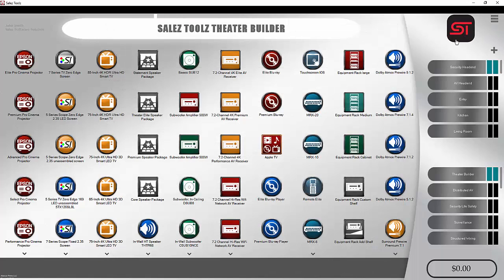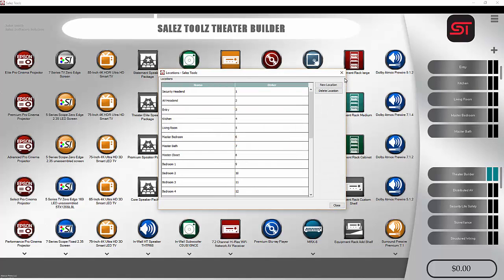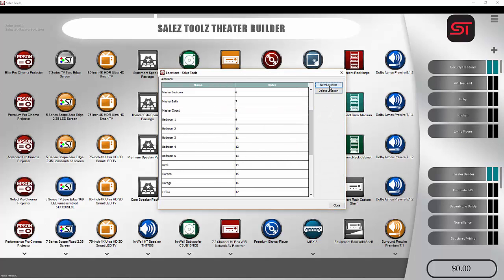And now we're ready to begin building a home theater. Over here I've got a selection of different rooms or locations. So I could add a room very quickly by hitting the plus button, and maybe we'll call this the media room.